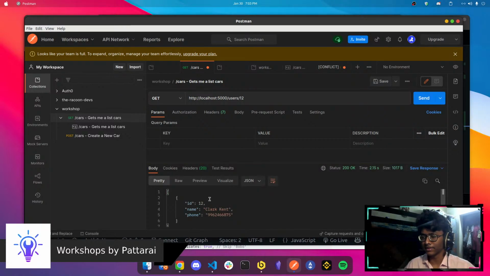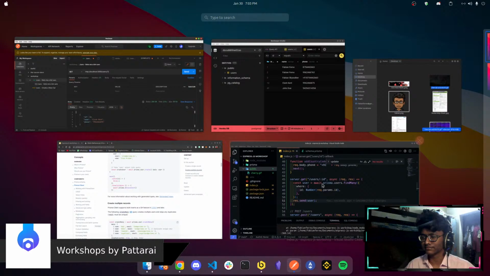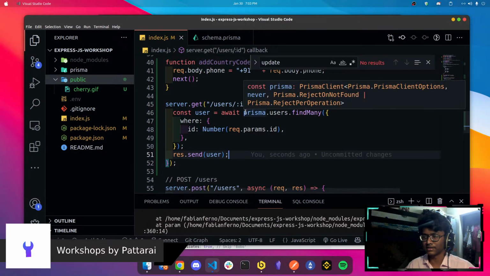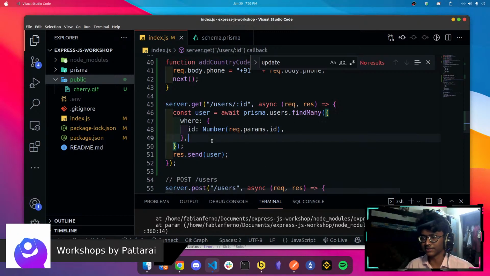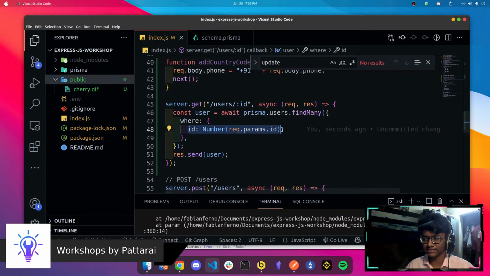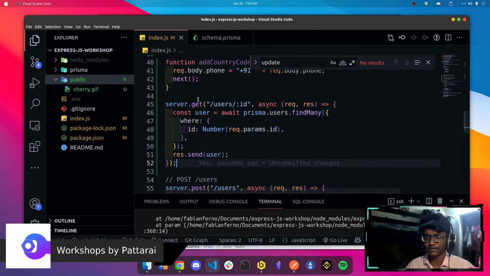Yup, we got it. So whenever I make a request under the dynamic route 12, I am able to receive the user object. I found it from the database and I was able to return it where the ID matches the request parameter, right? So that's how you dynamically route.